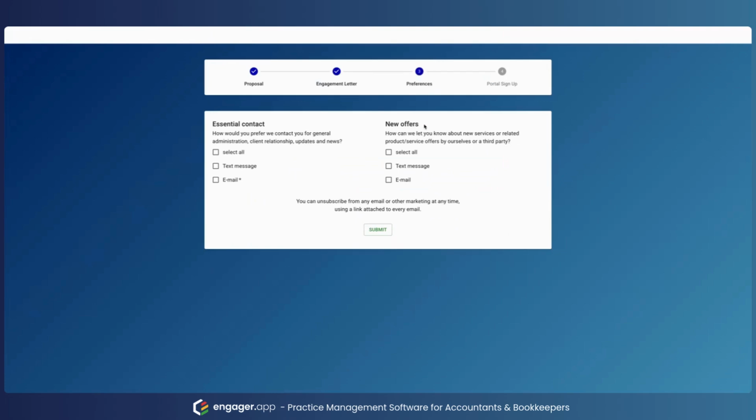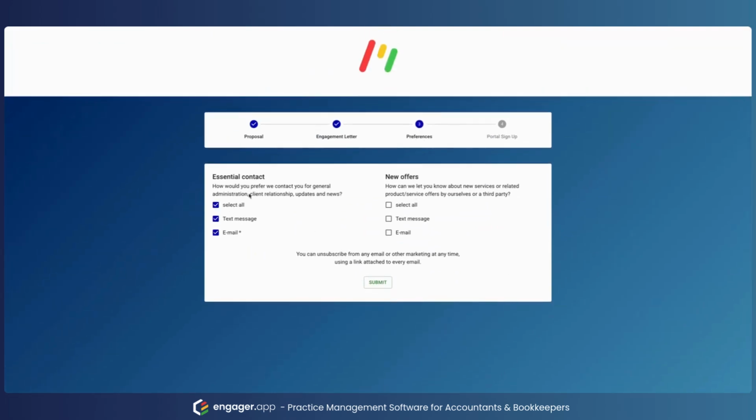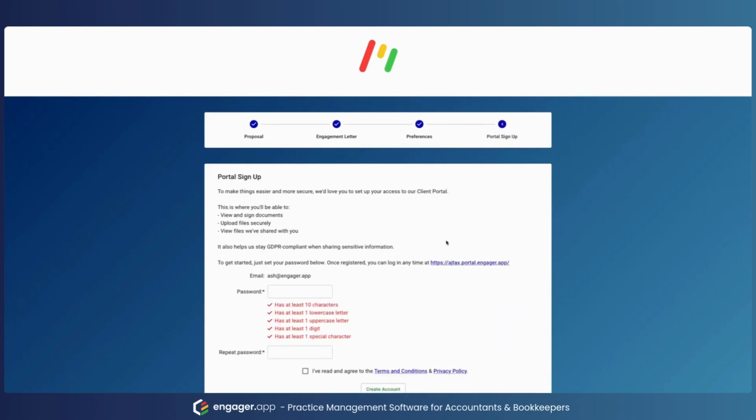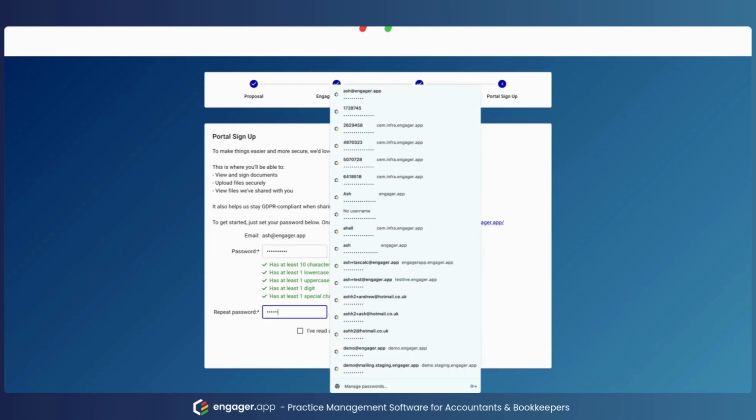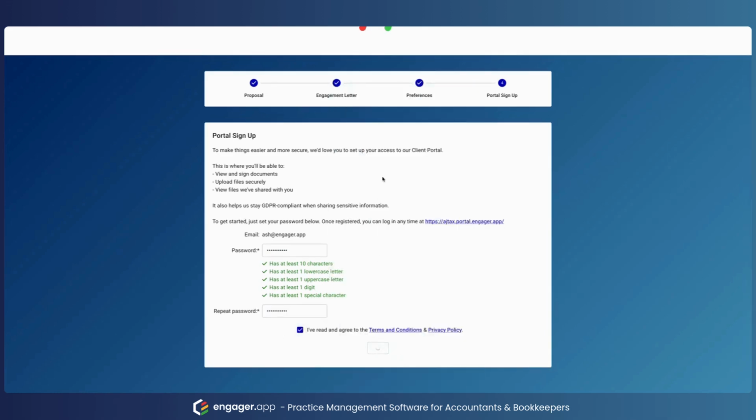And then step 3, they've got preferences, so they can select how they would like to be contacted from an essential contact perspective, and then also new offers, which will be marketing. And finally, step 4, we've got the portal sign up process, so that they'll be able to sign up and accept and receive documents from you via the portal. There you go. So we'll create that.